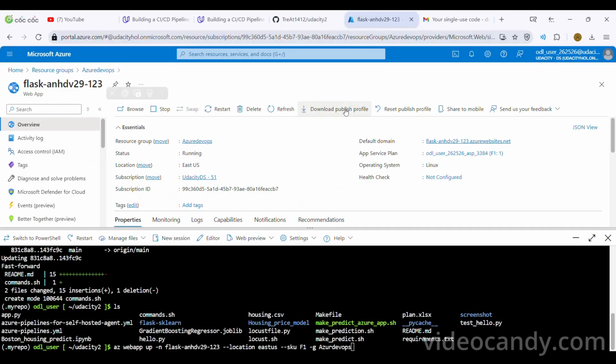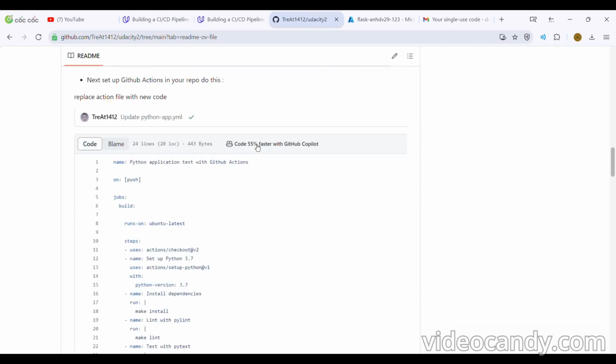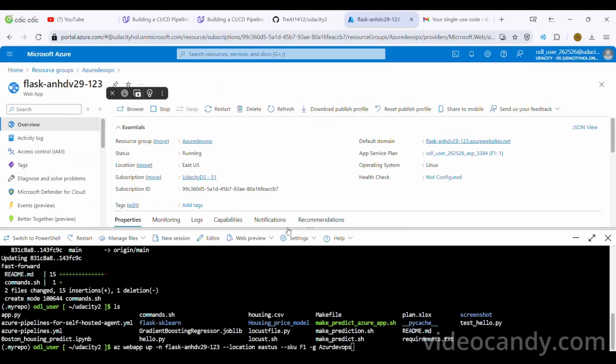Hi, this is a demo section for the second project in Udacity Azure DevOps Cloud. For the project, in the first step, set up Azure Cloud Shell.